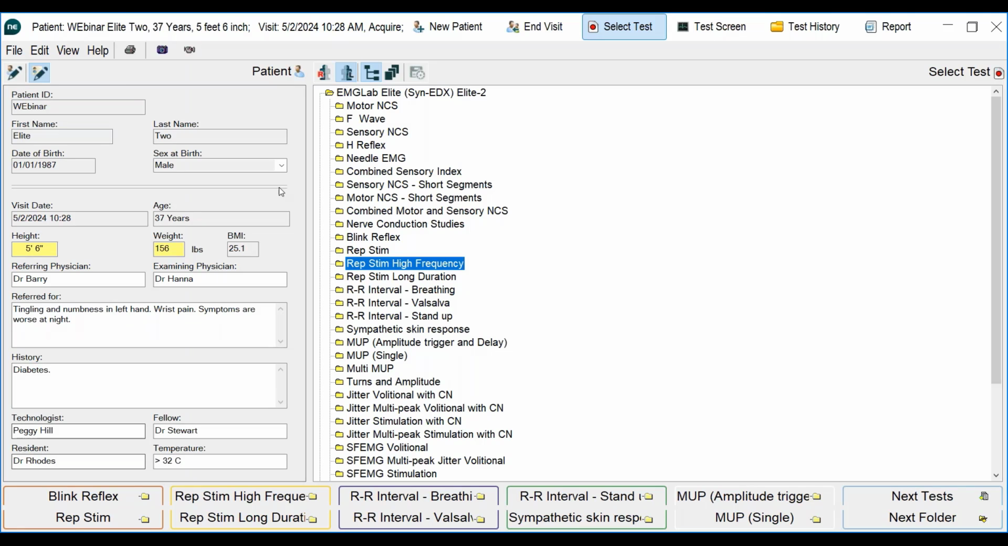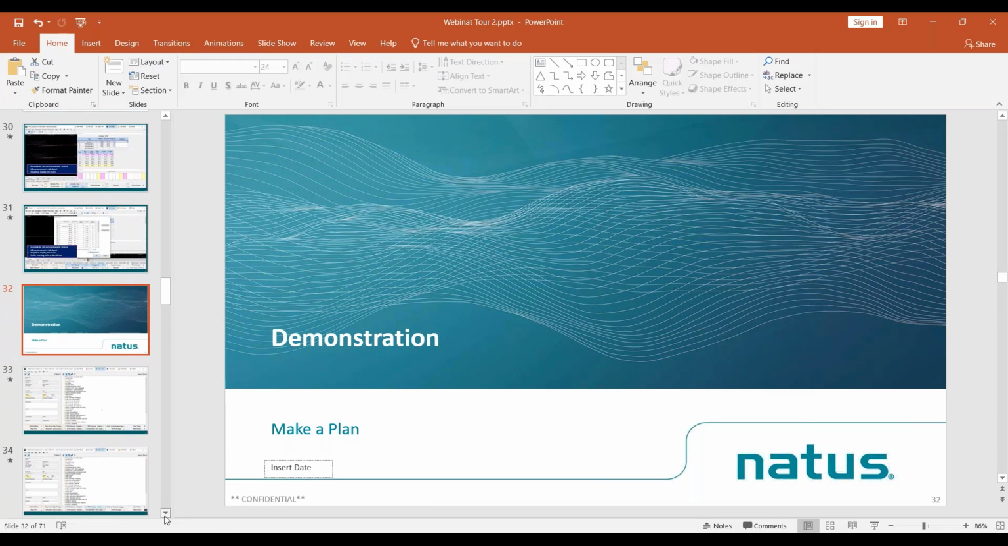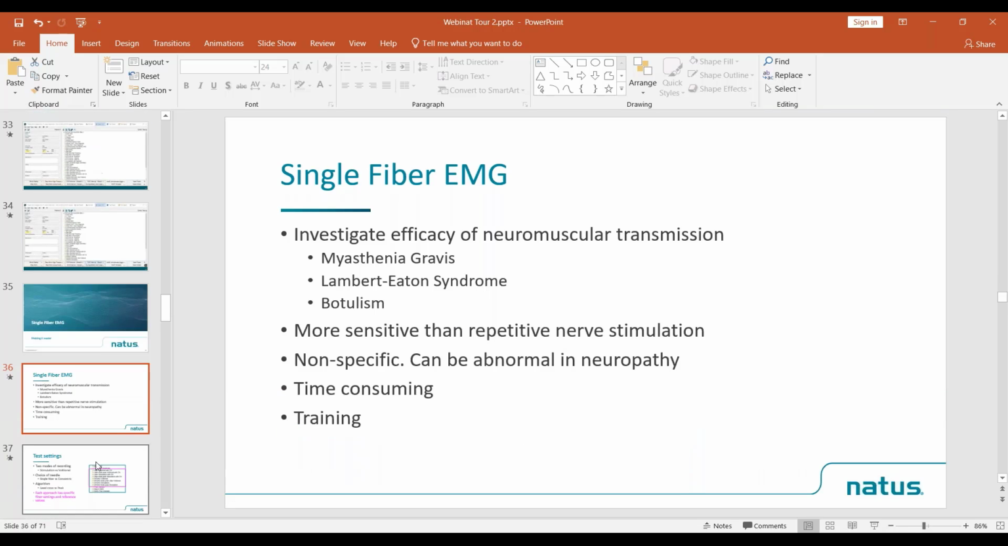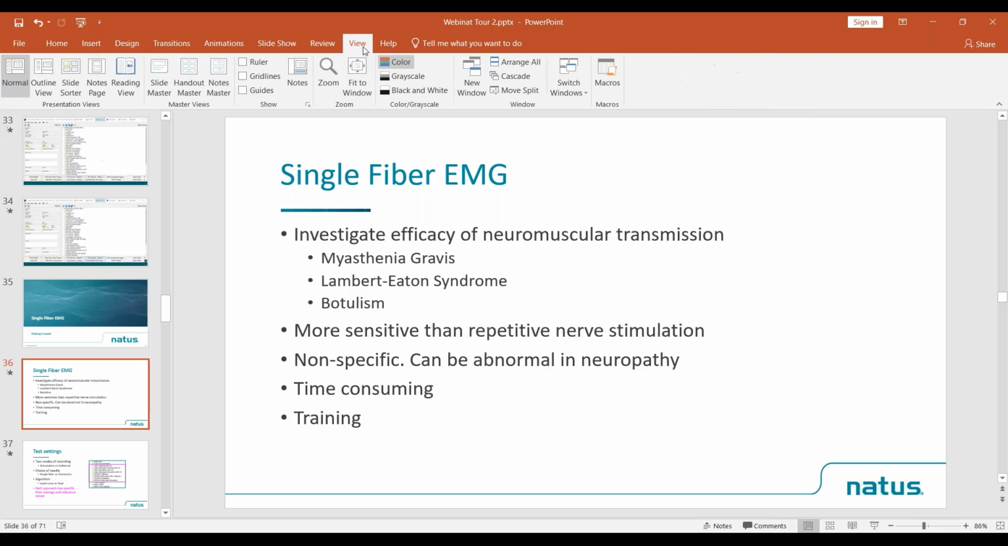Okay, so enough about our basic test for neuromuscular transmission. Let's go into our advanced test of neuromuscular transmission. And as I indicated earlier, that is going to be the single fiber EMG examination over here. So in single fiber EMG, we use it again to investigate the efficacy of neuromuscular transmission.